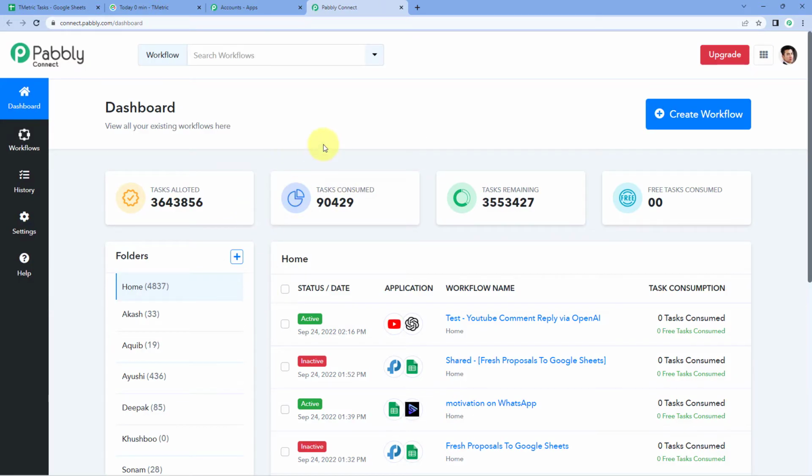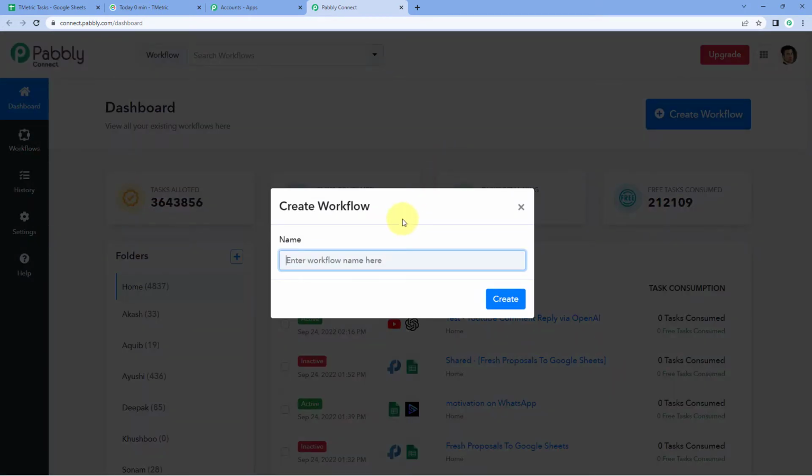And now we can see that we have reached Pabbly Connect's dashboard. Now in this dashboard, you just have to click on create workflow and give this workflow a name. For example, I would like to name my workflow Google Sheets to TMetric. And click on create.